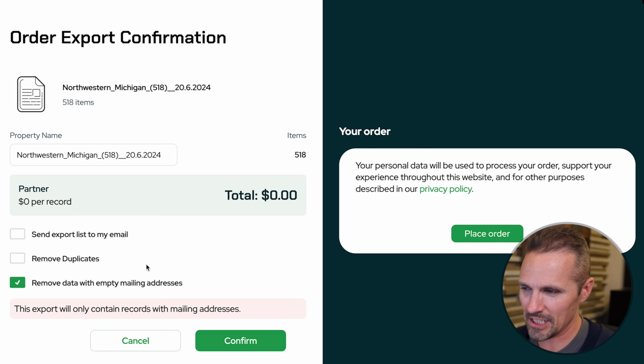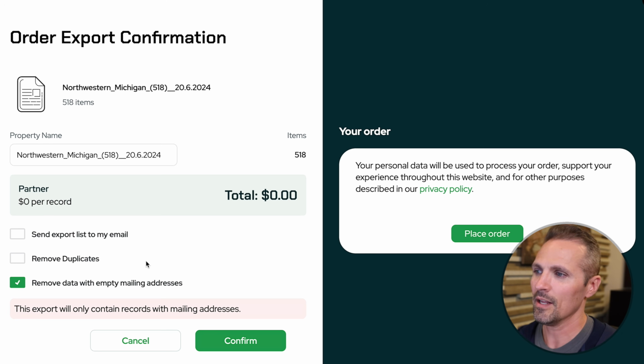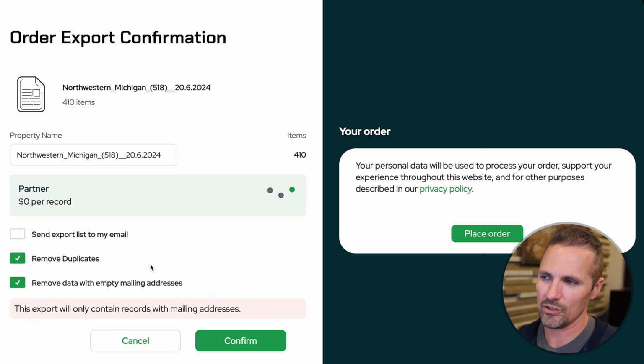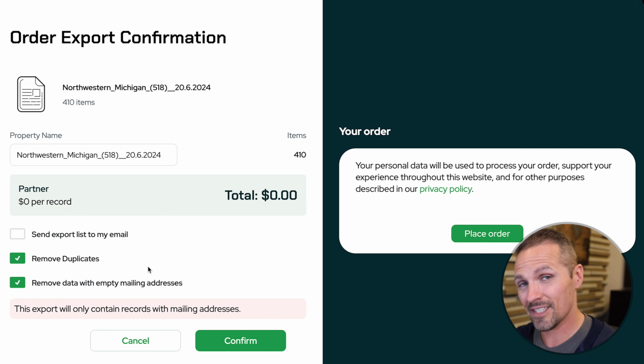You can remove duplicates if you want. I know there's different thoughts out there on whether or not that's a smart thing to do or not, depending on whether you're trying to go after portfolio owners or just, whatever you're trying to do. But if you want to remove duplicates, you can. Say if somebody owns 20 properties and you don't want to send them 20 letters. And I'll tell you, if you click this button here, it's only going to give you one. And the one that's going to show you is the one with the most acreage.